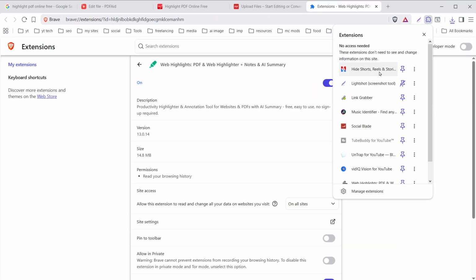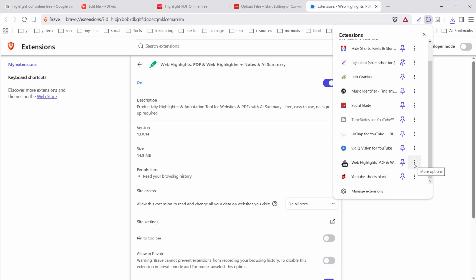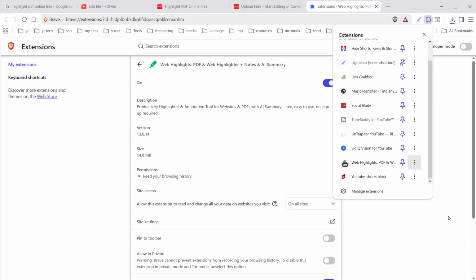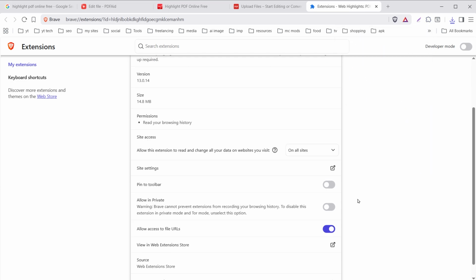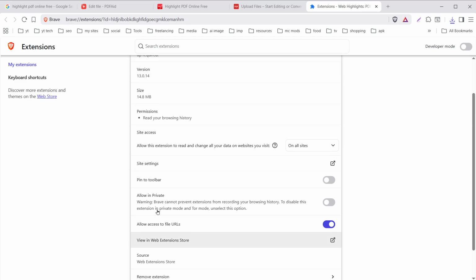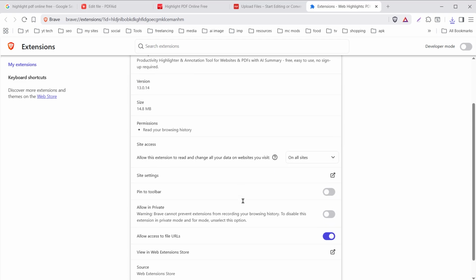If that extension does not work for you, from the extensions menu, press the three dots in front of the extension and select Manage Extension. It will bring you to this page. Make sure this is checked, Allow access to file URLs, so that this extension can access the PDF file.